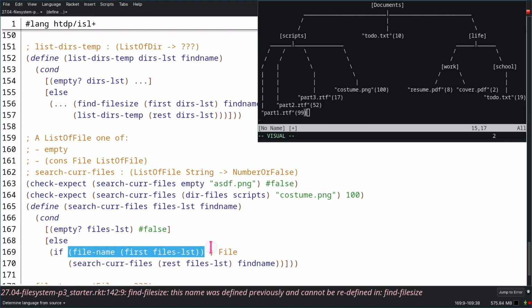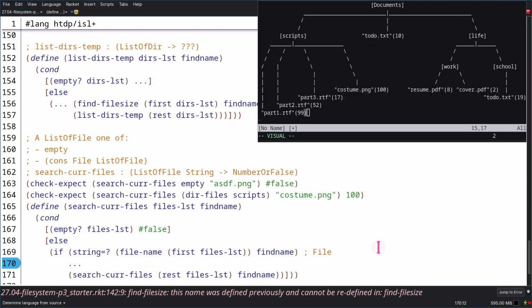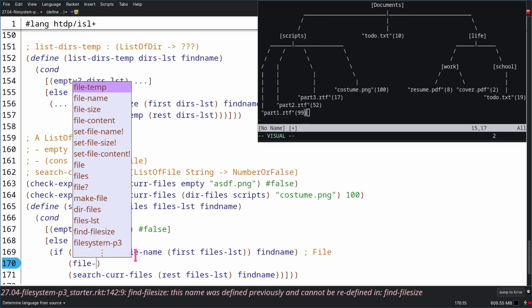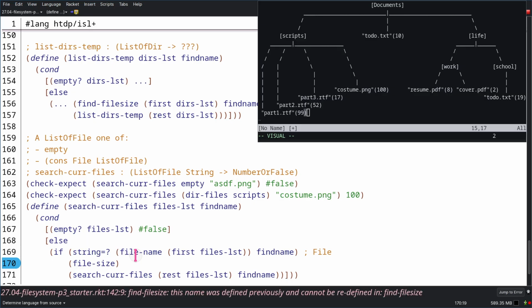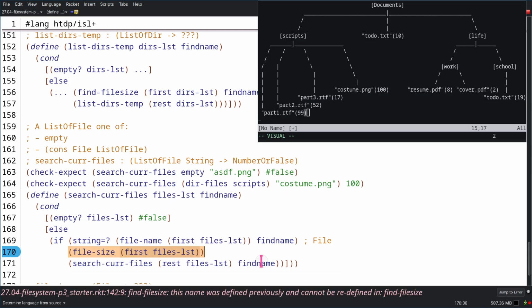We're going to say, hey, are you equal, because they're strings, are you equal to the one that we're trying to find? The file name, right? If so, we do something. All right, what do? Well, if you find the file name, we want to get the number attached with that file name, right? So 100 for costume.png. And we do that with the struct accessor file-size of file name, this first over here. All right. Otherwise, we do the recursive call.